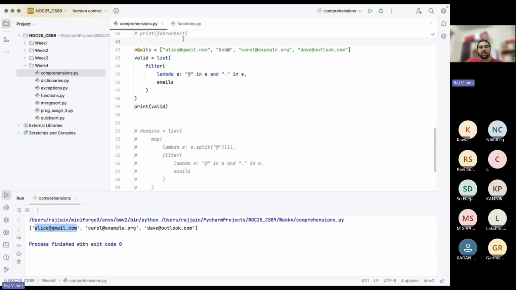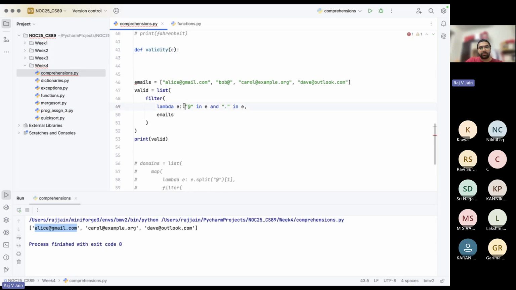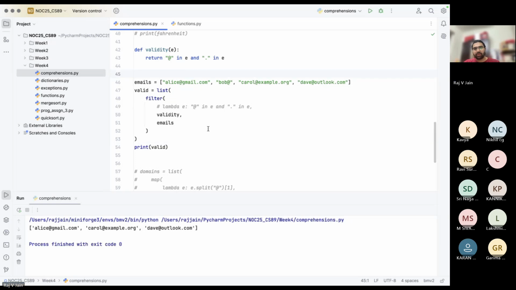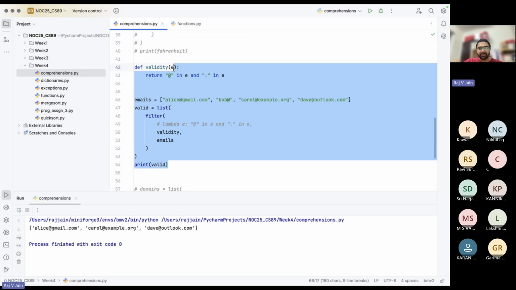So you can, if you want, do something like this and say validity of the email, and then write all of this condition here and say return, right? And instead of this, you can just write validity, right? Again, remember, just give the function name, don't call the function here. That filter will do by itself. Okay, and then it will give you the valid emails from this list. Okay, fine. So this is how your filter works.